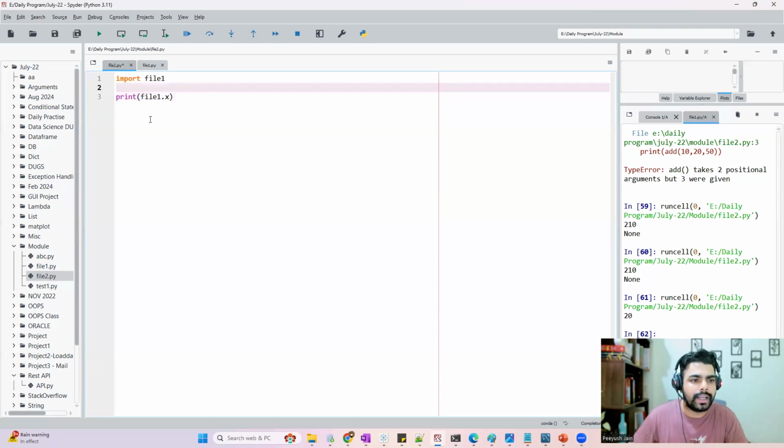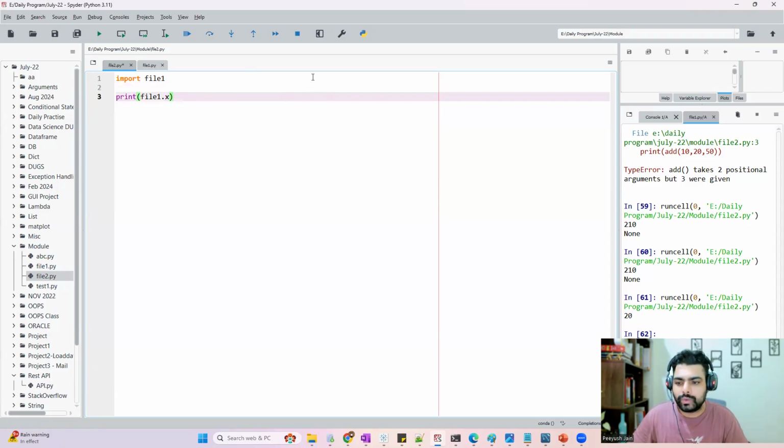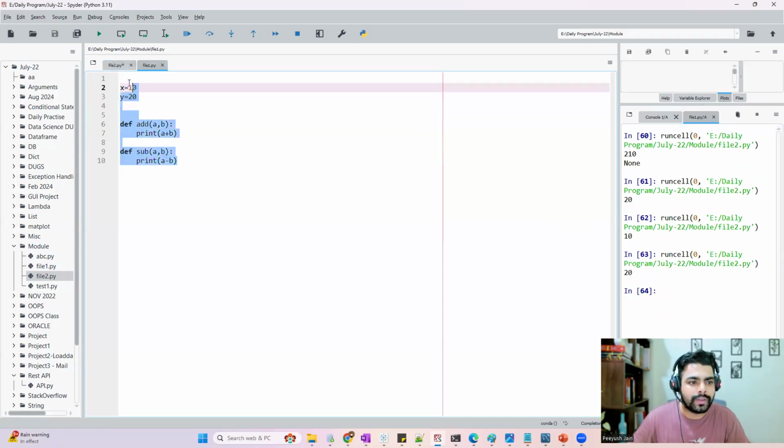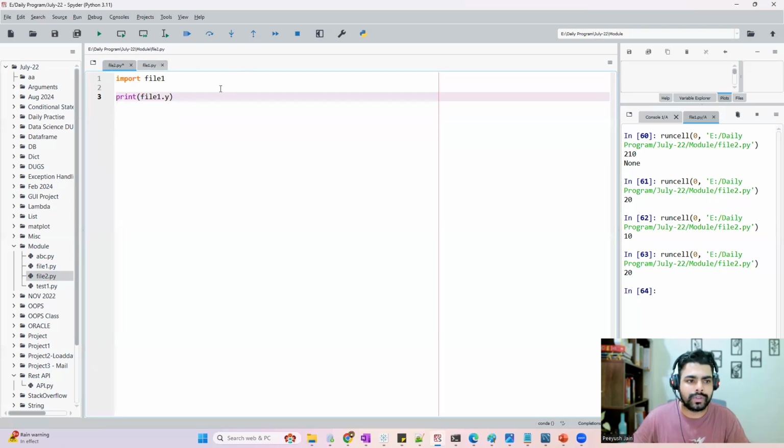So in this file, I have not declared or defined the variable x anywhere; we are going to use the x which is there in file1. So when I run this program, it is going to return 10, because the value of x in file1 is 10. If I use y, it is going to return 20. So we can use the variable or the method or the object of one file in another file using this module.